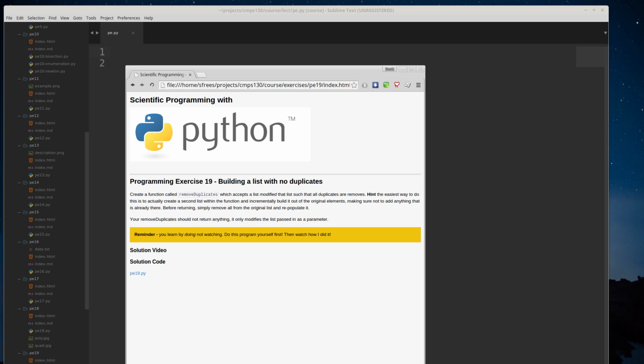The easiest way to do this is actually to create a second list within that function and incrementally build out a list of all of the original elements, making sure not to add anything that's already there. And then before returning, just swapping, right? Switching the original collection for the new one. So remove duplicates in this case won't return anything. It's not going to return a new list. It's just going to modify the existing list that was passed in as a parameter.